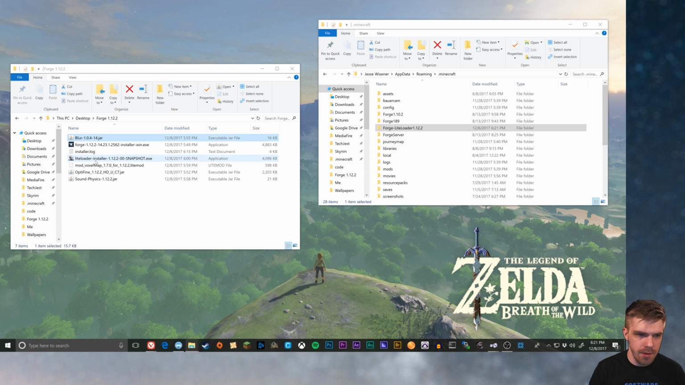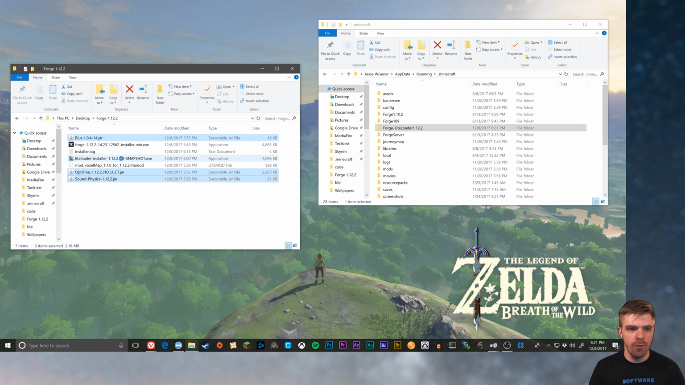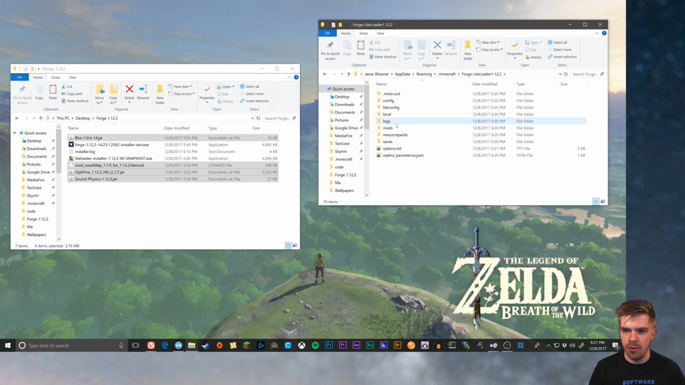And we're gonna copy all of these mods over. So Forge mods are gonna come as jars. If there are anything else, make sure you extract them from, like, if it's a 7-zip or a 7z, extract it from that, or a zip file. Should be a jar. And then LiteLoader mods are gonna come as .litemod. So we're just gonna copy these into the Forge LiteLoader mods folder.